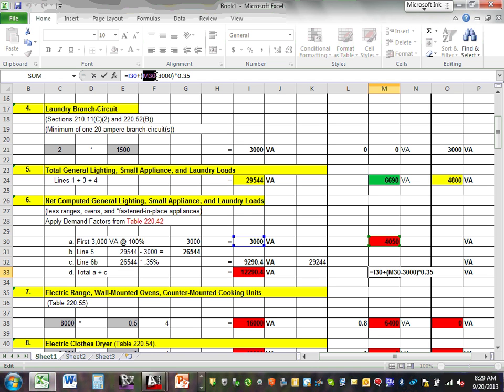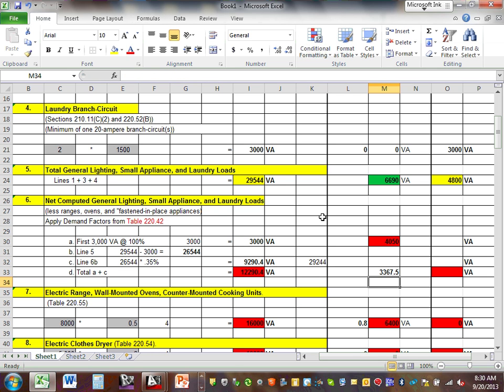I want to take this cell, which is the total volt amp for the apartment, subtract 3,000 from it, then multiply it by 0.35, then add the two together. That's how we do it all in one cell. Enter. One more time. So that's the value. That's how you do the math for this.